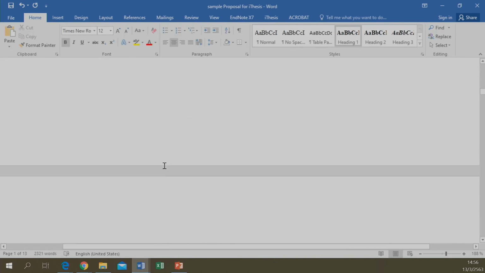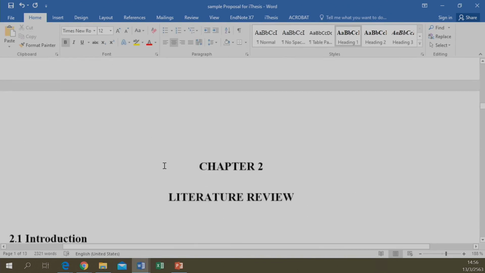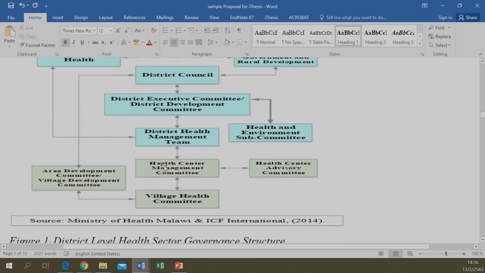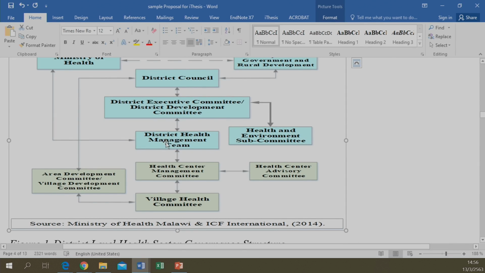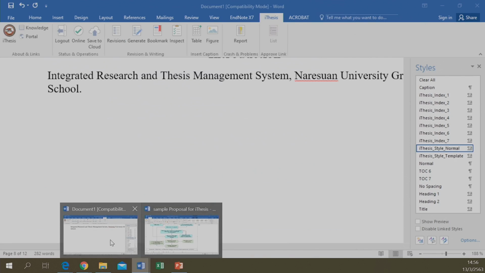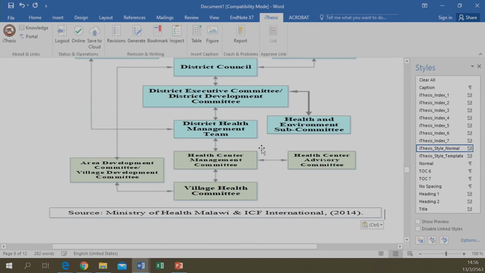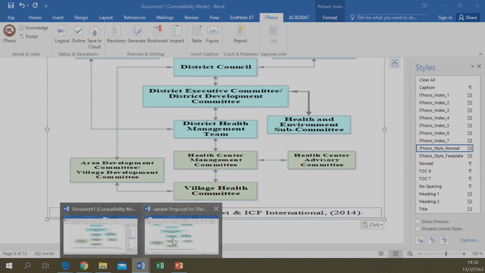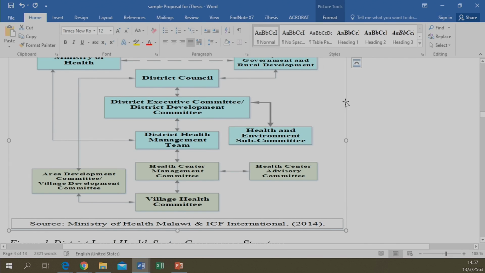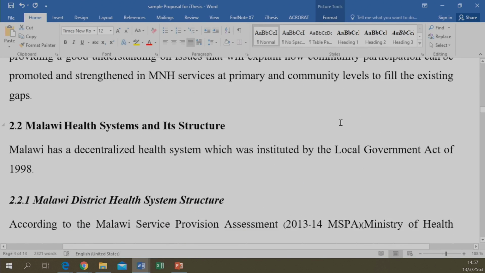I will copy a table or a figure. Okay, there's one here. So I'll copy this one, and then go to the iThesis add-in, and then paste it here. Okay, so again, this is copied from a different file. So this is not from the add-in. This is outside of the add-in.